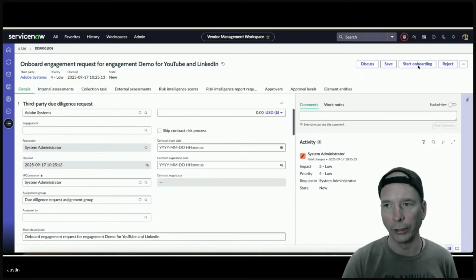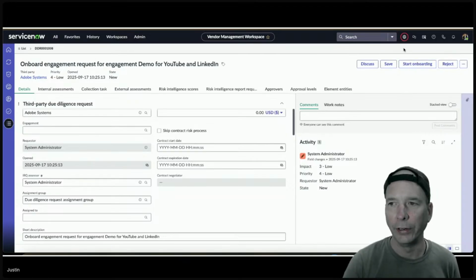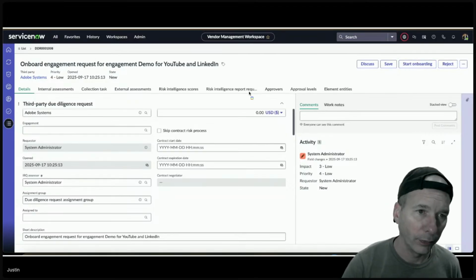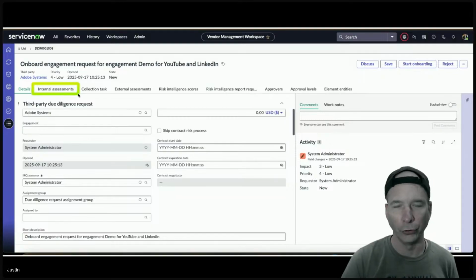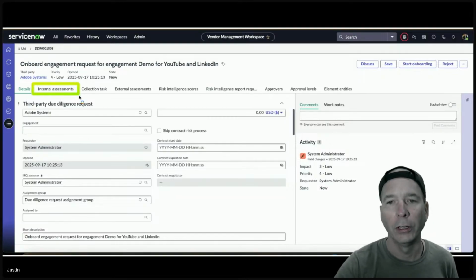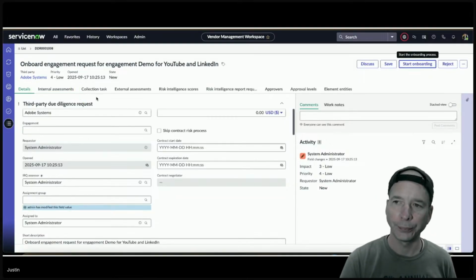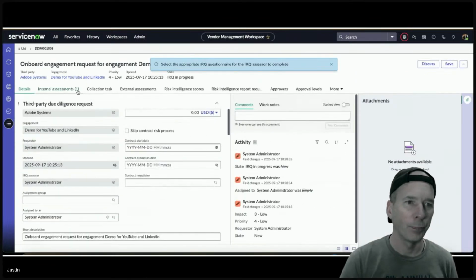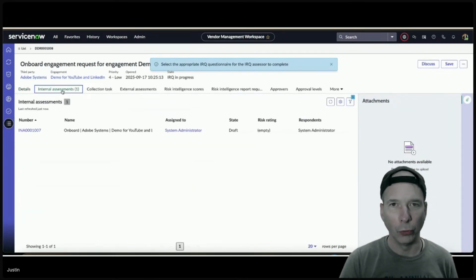And when I start onboarding, using this button in the upper right-hand side, that is going to initiate what is now called internal assessments. So this used to be tiering assessments. So we'll go ahead and start onboarding. And now I have a record for the internal assessment. You can see it's in a draft state.